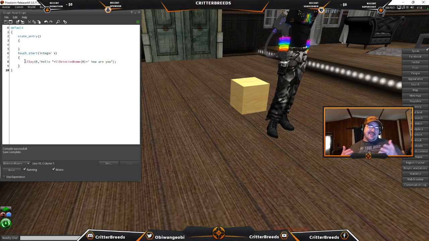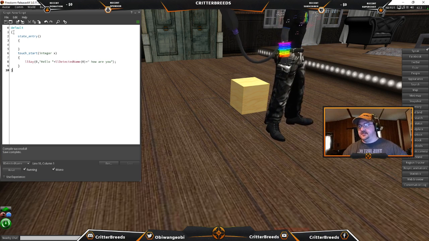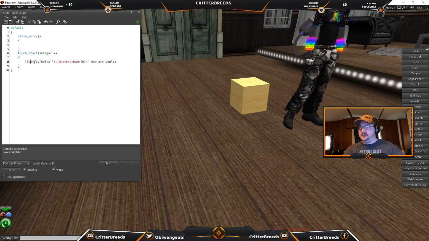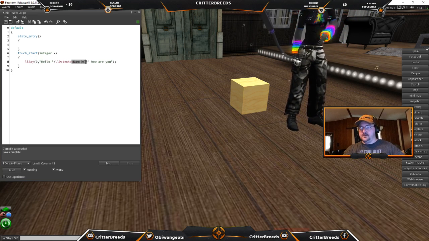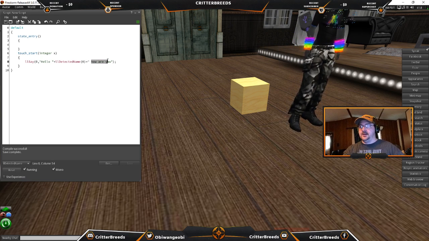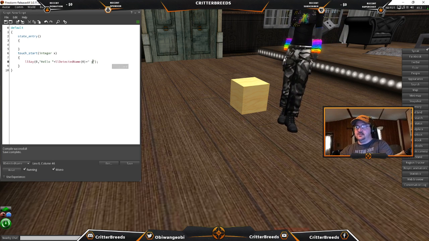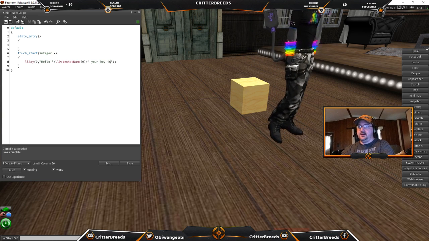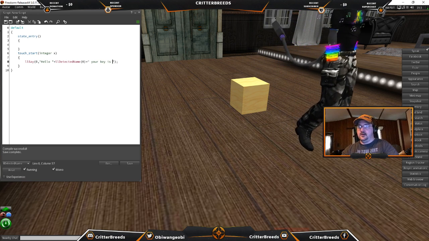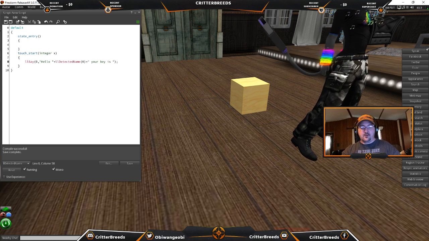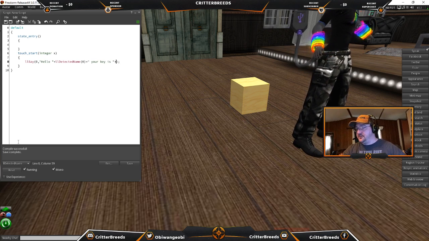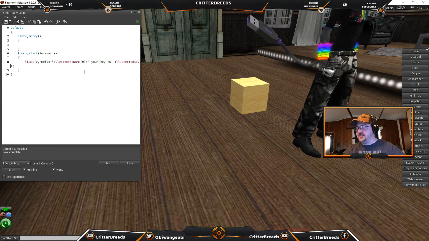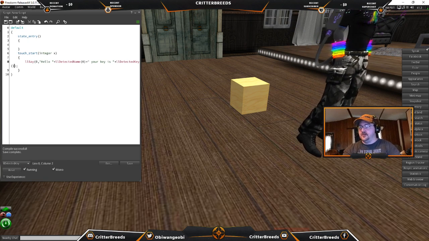A lot of people need keys for reasons. So what we're going to do is we're going to say on touch, hello, person who touched me. And then here we're going to change this to your key is. And now we need to add some more LL detected stuff. So what we're going to do is we're going to grab the LL detected key. I'm going to close that off.